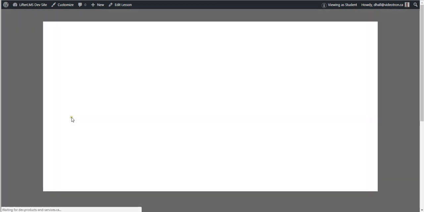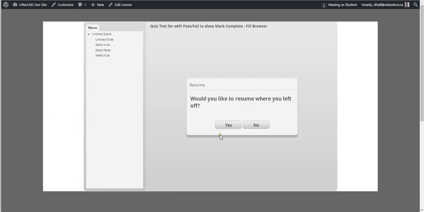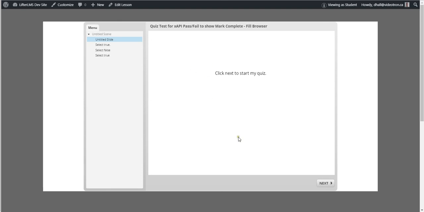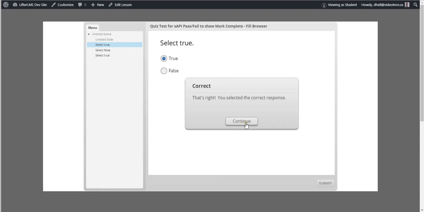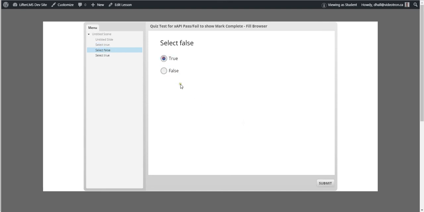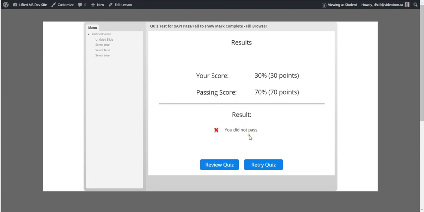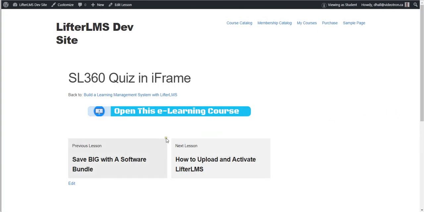Let's go ahead and open this course. In this case it is a quiz. So what I'll do is I will select Next, and I will complete and fail the quiz. I'm going to fail this quiz intentionally, so I'm only going to get 33% roughly. So I failed the quiz. Now if I exit this, there still is no mark complete button.